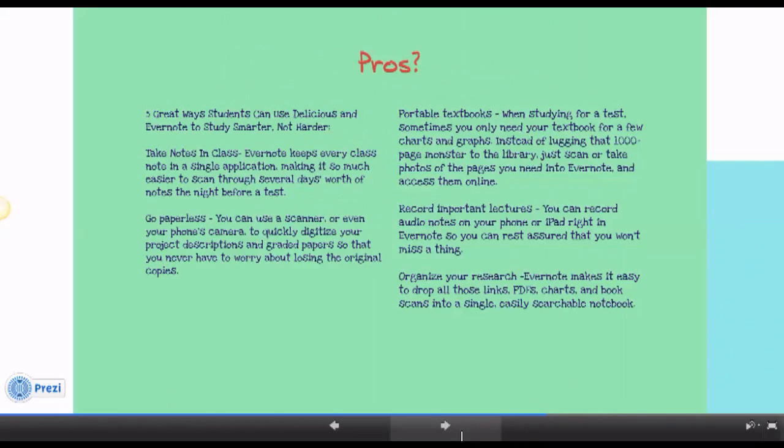Here are 5 pros. 1. You can use it to take notes in class. Evernote keeps every class note in a single application, making it so much easier to scan through several days' worth of notes the night before a test. 2. You can go completely paperless. You can use a scanner or even your cell phone's camera to quickly digitize your project descriptions and graded papers so that you never have to worry about losing the original copies.